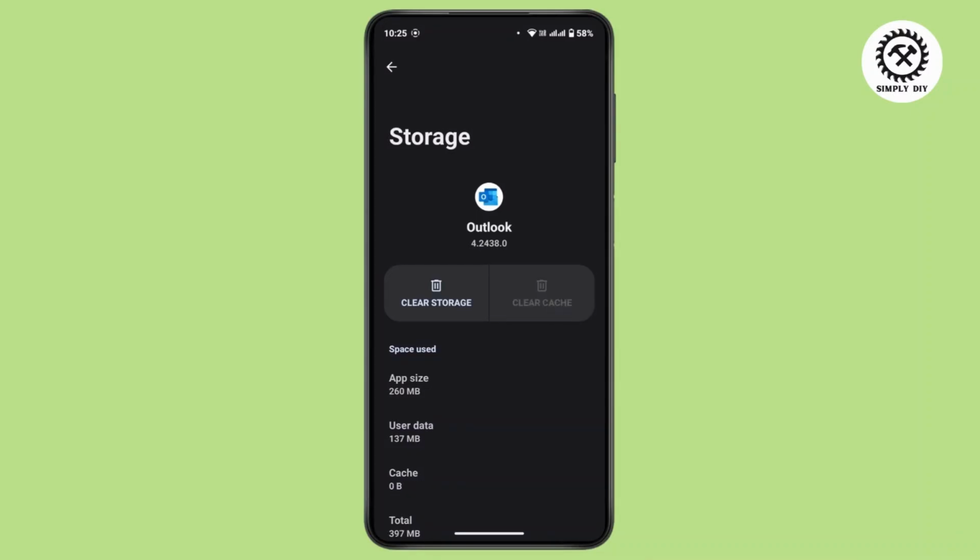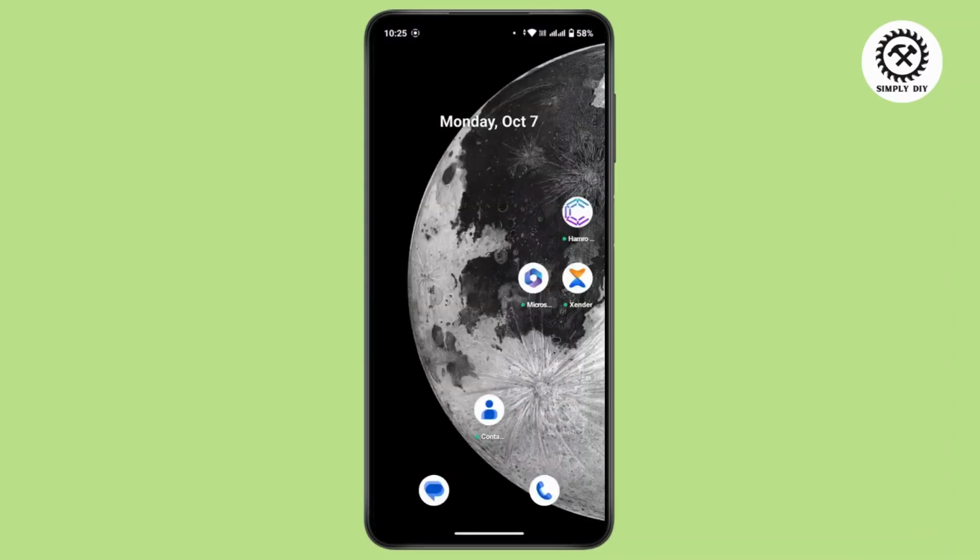Then tap on clear cache. Clearing the cache will remove the glitches or errors from the application that might help you to solve your problem. Once you're done with that, go back and check if you're able to find your emails or not.